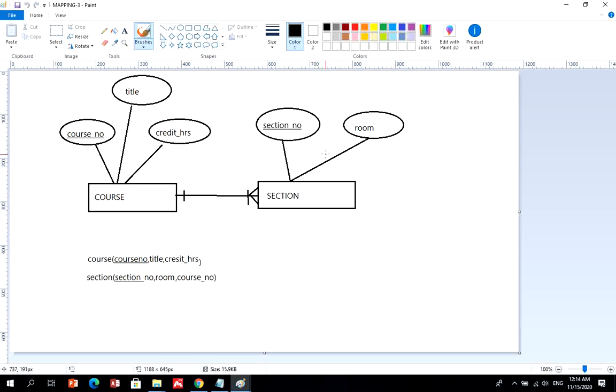So if you'd like to map them, list all the attributes of the parent. The parent means the one that has the one side, not the many, which is the course. List all of them like this: course outside, and then between two parentheses, the list of attributes separated with commas: course number, title, credit hours, and course number is underlined because it is a primary key. And then list the attributes of the second relation, writing the relation name outside like this: section, and then section number, room, and course number.